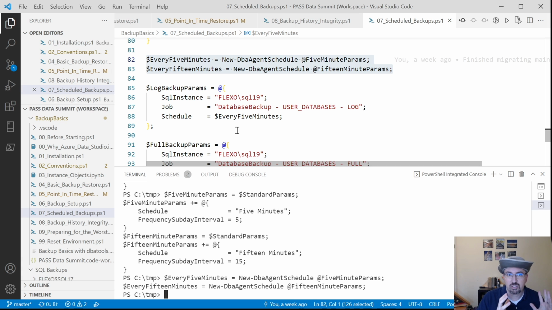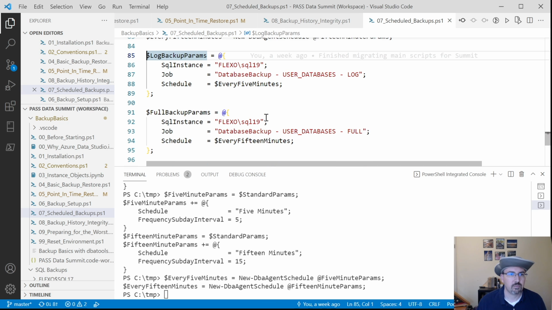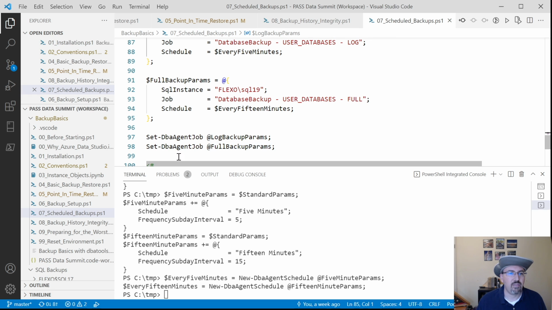So now I need to attach the schedules to the jobs. So again, my log backup job parameters, SQL 19, the job name, user database is log, and the schedule we want to attach is that every 5 minutes schedule object that we created. And then the same thing, but for our full backups, we're going to run that every 15 minutes. Now, 5 minutes, 15 minutes, a bit excessive for most of us, but for demo purposes, this is what I'm doing. And then I'll call Set-DbaAgentJob, which will apply those settings that I just created to each of those jobs.